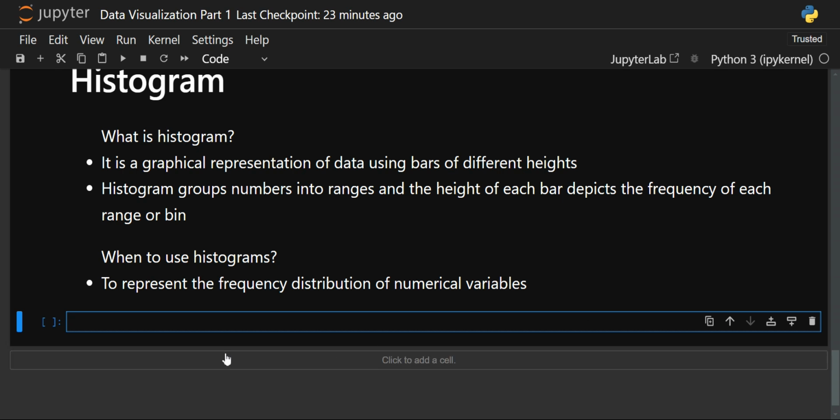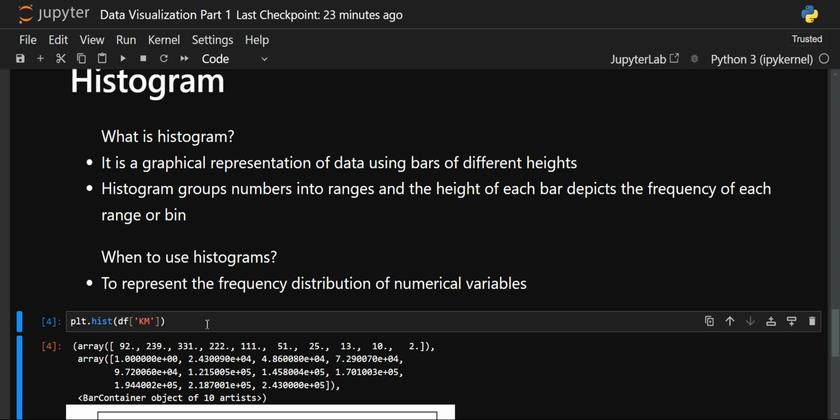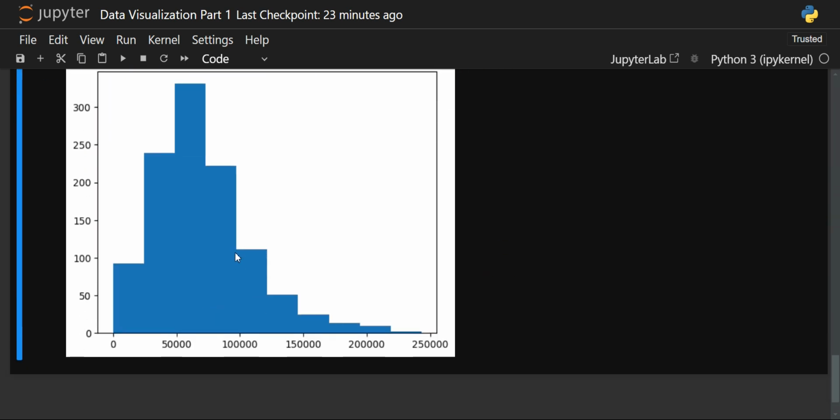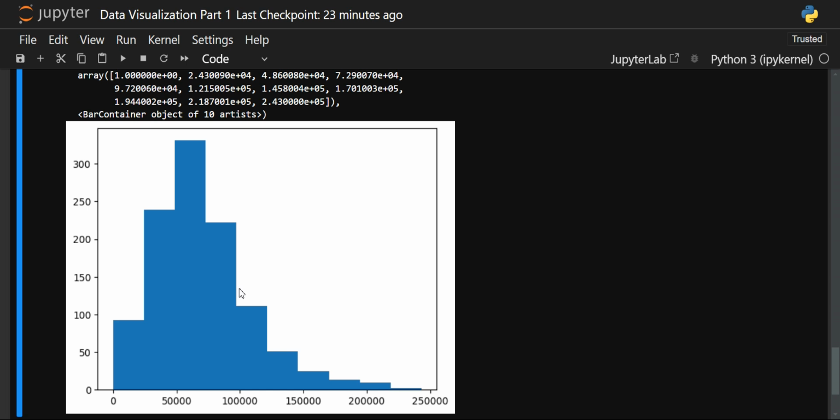So now let's create one. For using the histogram, there is a method present in matplotlib.pyplot, that is hist. So plt.hist, and in this we are going to show the frequency of kilometer. Let's run the cell. As you can see, we got a plot.